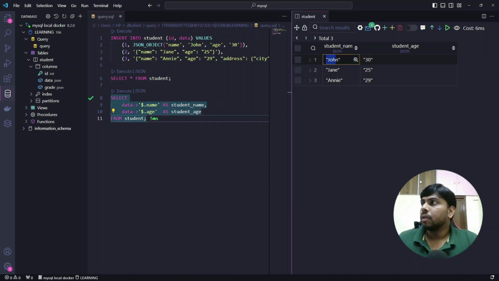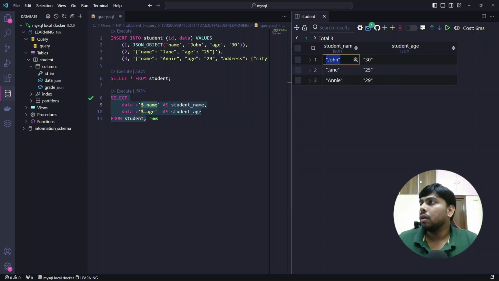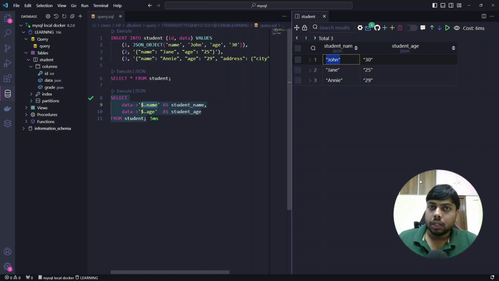If you see here, student name was actually part of the JSON object, but here I am able to filter it as an individual table column. So student name is John and the age is 30. Like that, for each individual JSON key value pair, it has extracted the individual key and its value. So this item will be the key and these are the values. This is the advantage that we are getting if we use the JSON data type: we can directly query into the JSON key value pair.